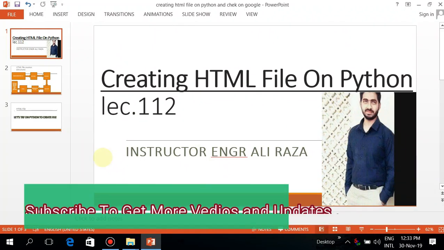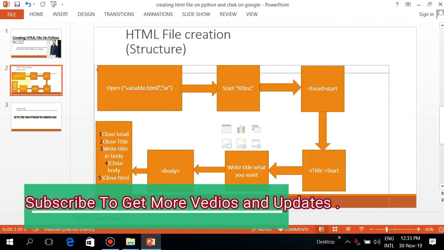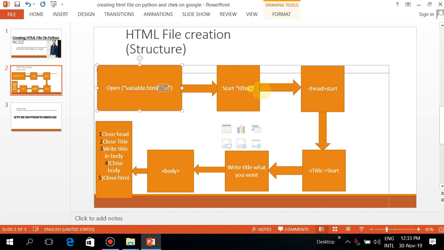This is the lecture on creating an HTML file in Python. First of all, to create an HTML file, we open the variable .html in write mode, as I told in my section on basic Python, how we create a simple file by using write mode and read mode. In the second step, we start HTML, and next start head.